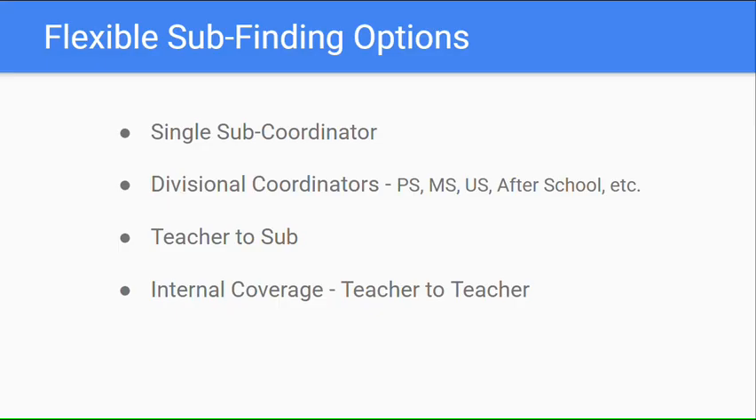Some schools may use a single sub-coordinator to manage all requests. Others may assign coordinators by division, such as preschool, middle school, upper school, or after school. SubLasso can also support teacher-to-sub communication, where teachers help connect directly with available substitutes. And for schools that rely on internal coverage, SubLasso can help manage teacher-to-teacher coverage as well. No matter how your school finds coverage, SubLasso gives you options that fit your school's workflow.